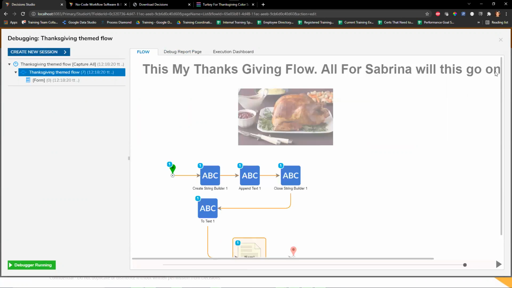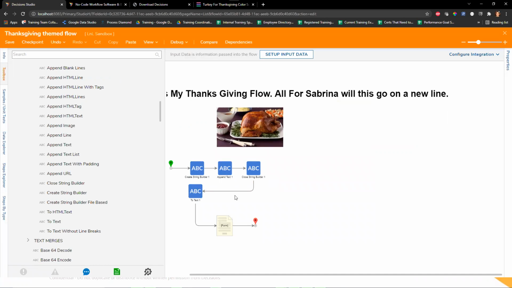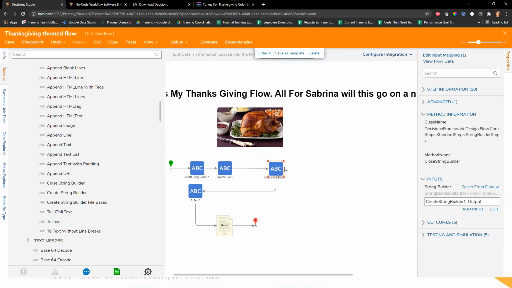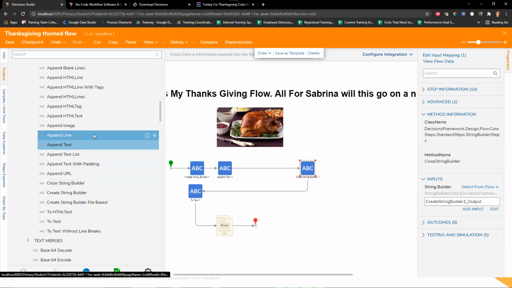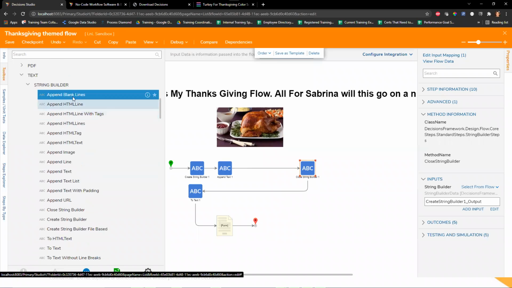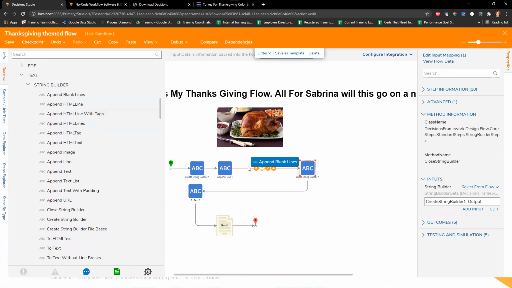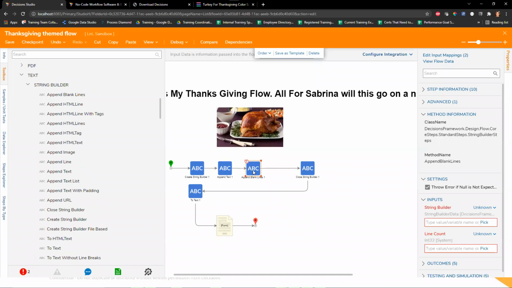Let's say I want to make the text a little bit more. I want to add more than just a Happy Thanksgiving. Let's say I want to append a new line and add some more text. So what I can do there is stretch this out just a little bit. I believe I always get these two steps mixed up. I believe it's append blank lines.